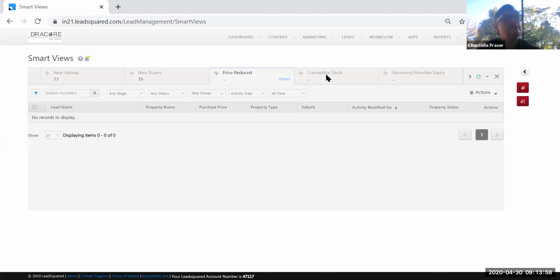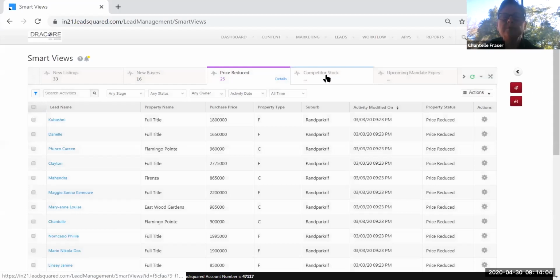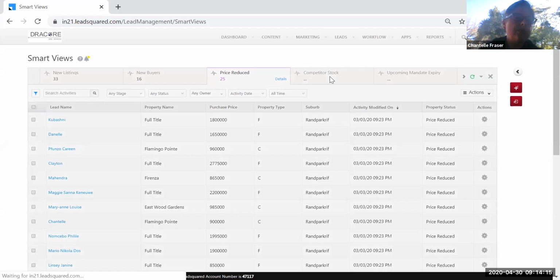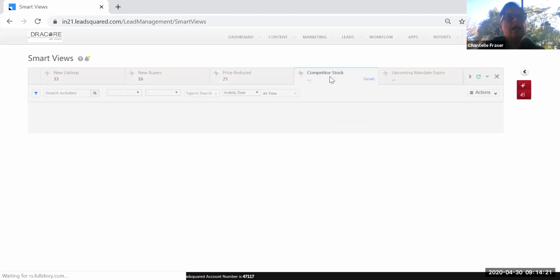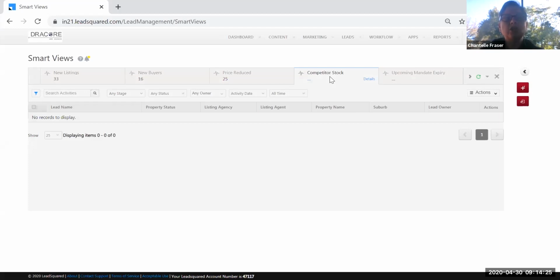So competitor stock would be if you're driving down a street in a suburb that you're working in, and you see that a property is on the market, but it's being sold by another agency. And if you want to update that in your database, then we call that competitor stock. Now, in this particular example, for every single property being sold by another agency, I go and update my database.